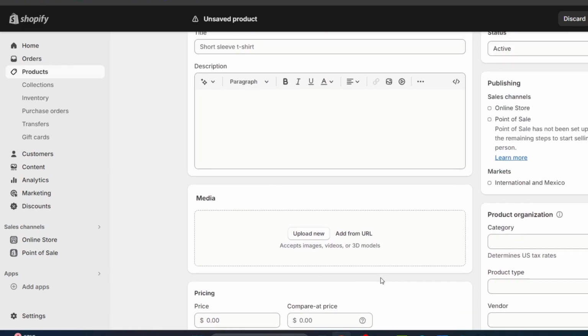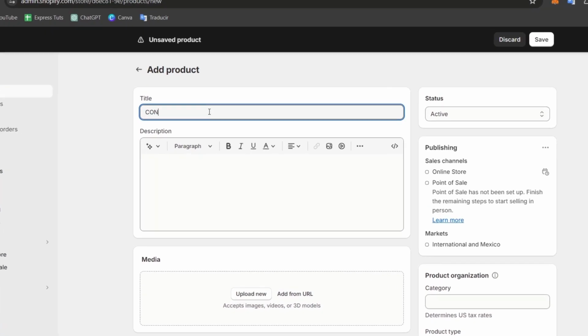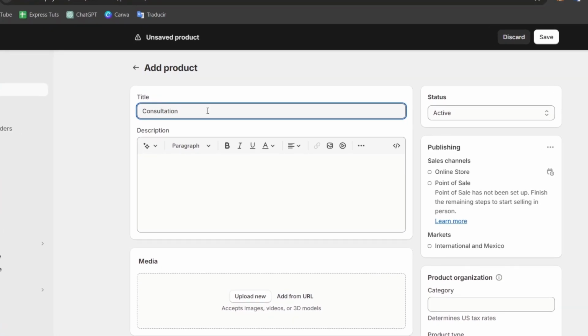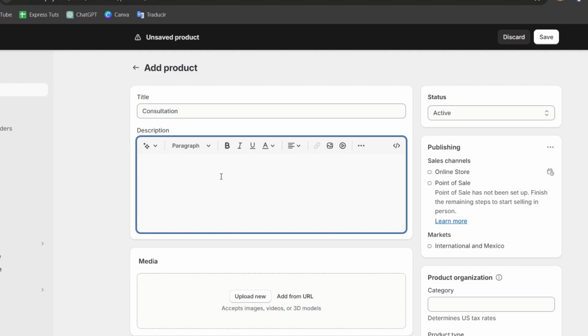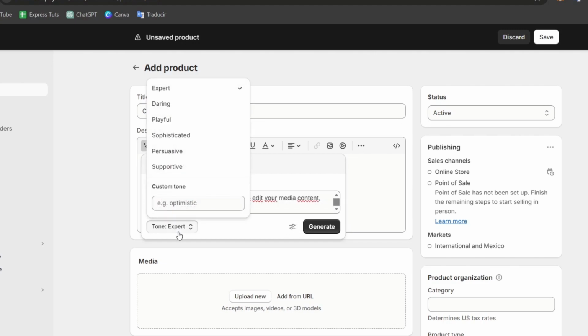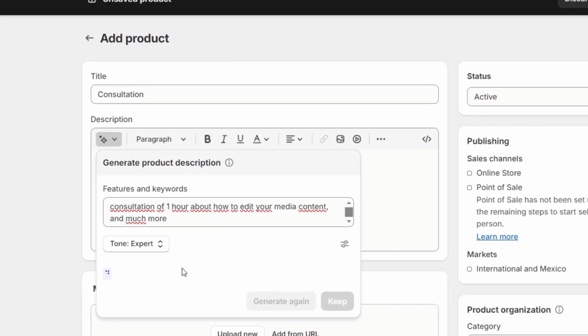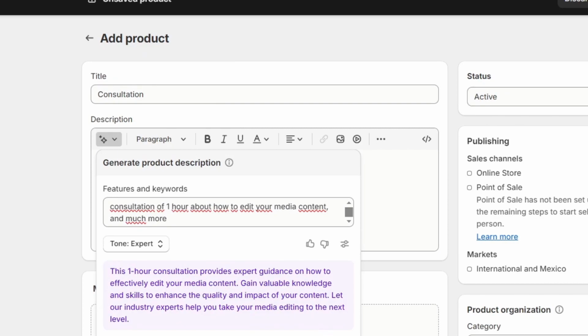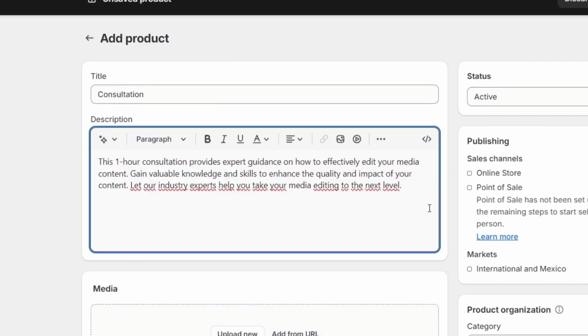In this case, I want to offer, let's say, a consultation. So go for consultation. And in the description, if you have any idea of how you would like to get started, choose the option that says generate text. Generate text helps me create a description that is more professional. For example, consultation, and you go for the prompt instructions. In this case, my tone should be expert, and I generate it. Now I'm generating this description. If you like it, just go for keep, and there you go.